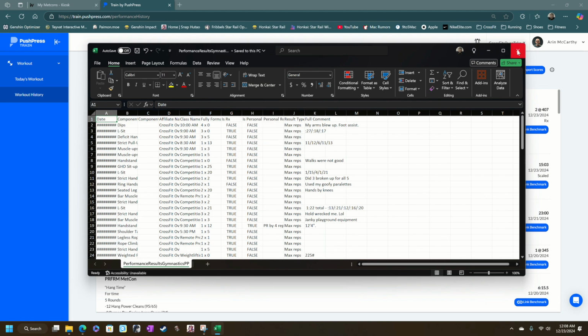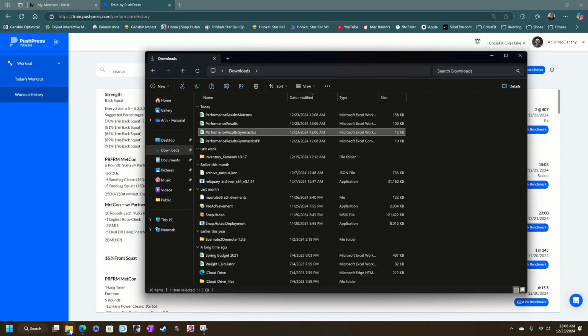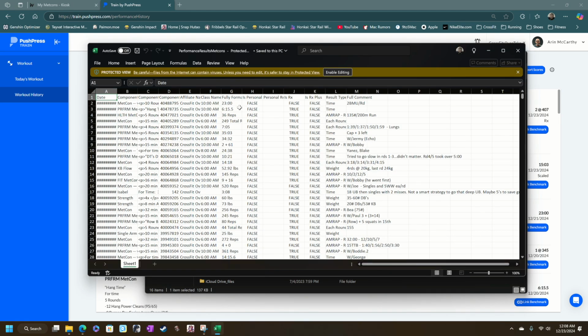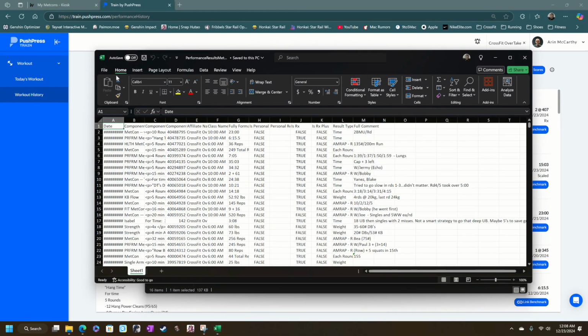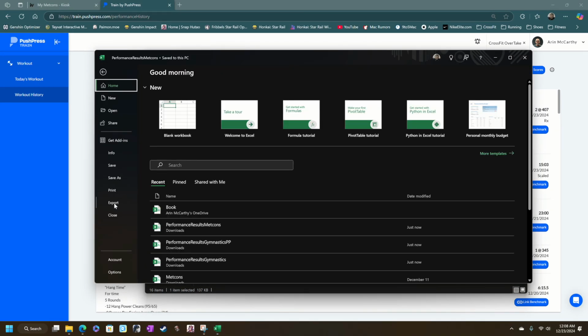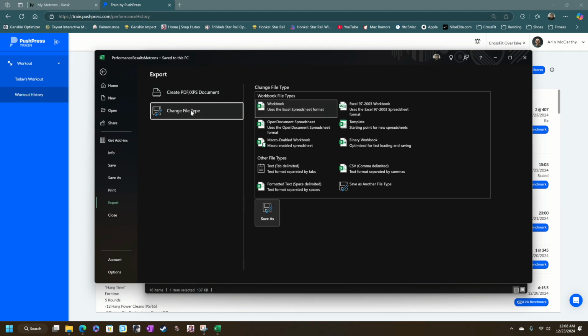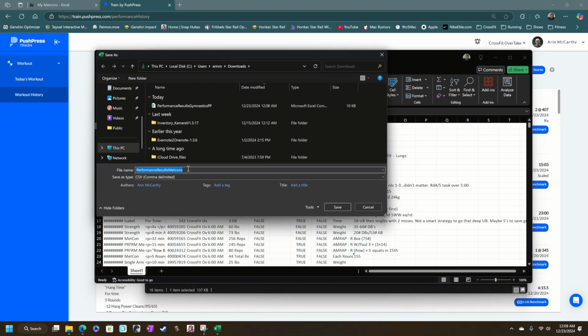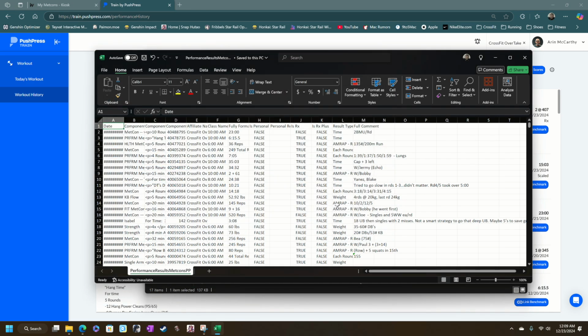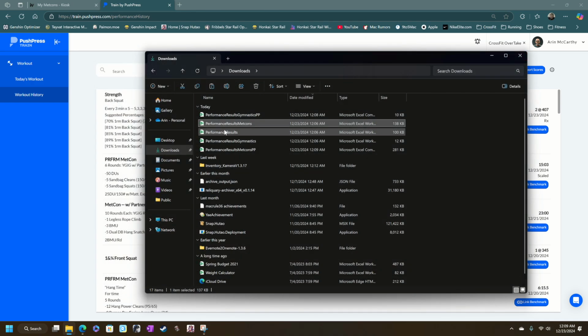Everything from here is going to be the exact same thing for the other 2 files, both your Metcons and your gymnastics, or your weightlifting, excuse me. Metcons is up next. Same thing, double click, get into Excel, enable editing, file, export, change file type, CSV, save as. Put a note at the back so you know what's going on, or just change the file name. You don't have to change the file name, just what I chose to do. It'll show up right there.